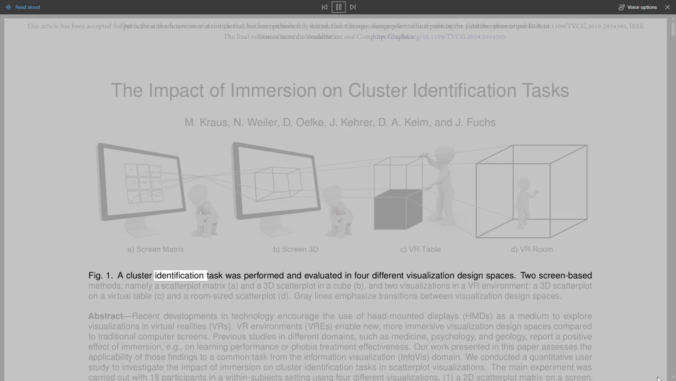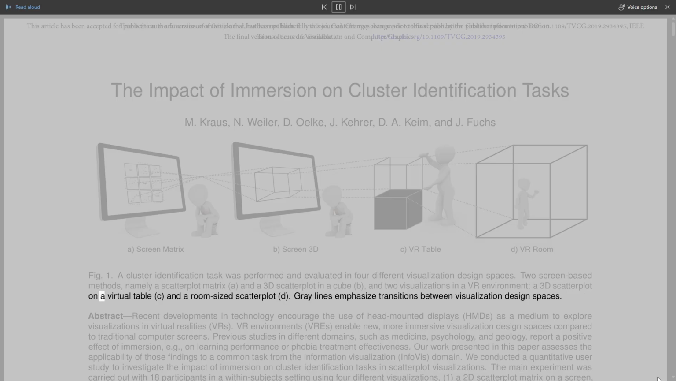Figure 1. A cluster identification task was performed and evaluated in 4 different visualization design spaces, 2 screen-based methods, namely a scatter plot matrix, A, and a 3D scatter plot in a cube, B, and 2 visualizations in a VR environment, a 3D scatter plot on a virtual table, C, and a room-sized scatter plot, D. Gray lines emphasize transitions between visualization design spaces.